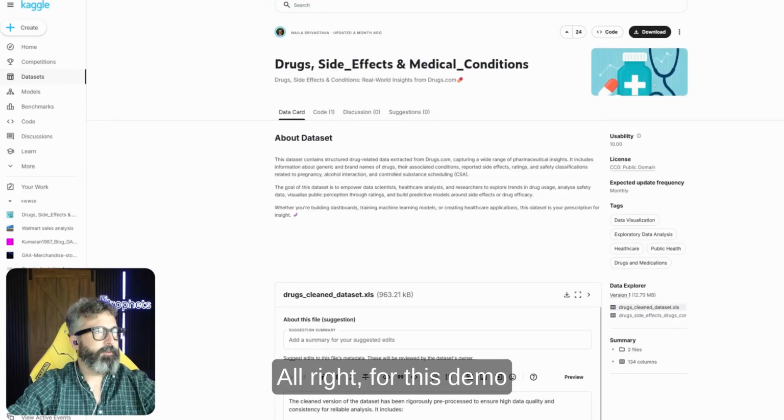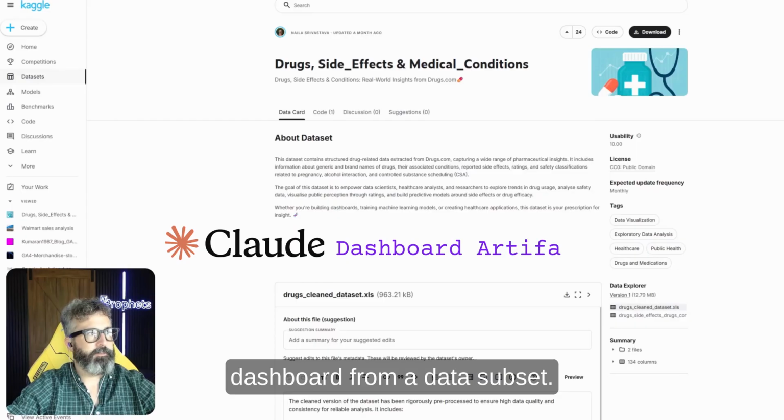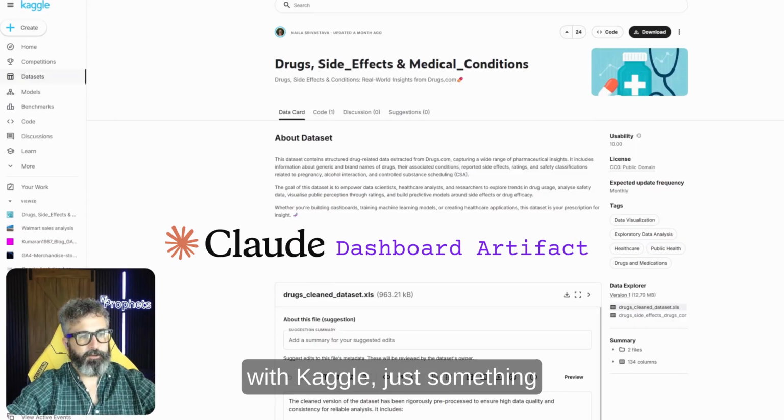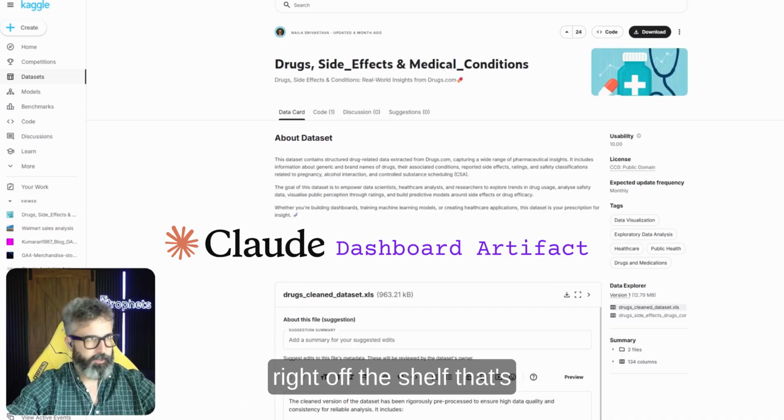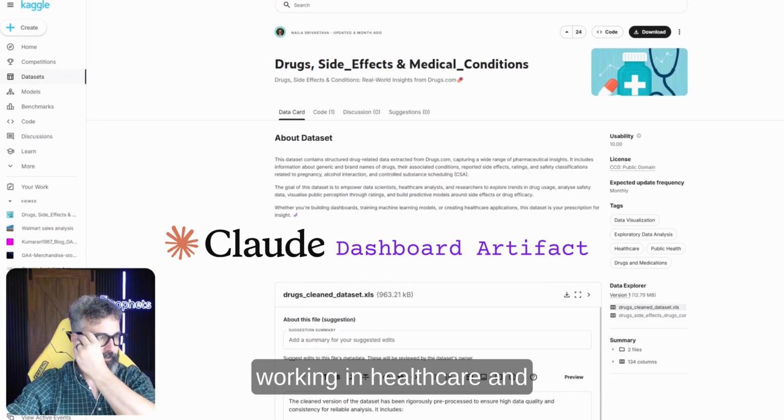All right, for this demo, we're going to be building a Claude Artifact dashboard from a data subset. However, we're going to start with Kaggle, just something right off the shelf that's free, accessible, and somewhat relevant to some of my previous experience working in healthcare and pharma.